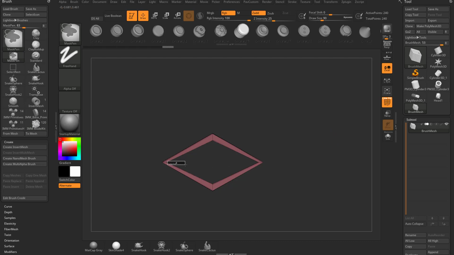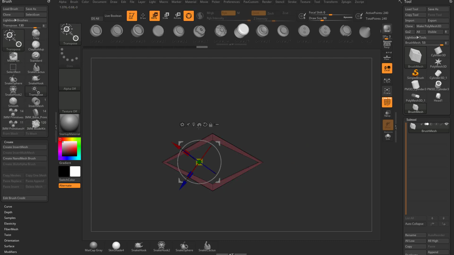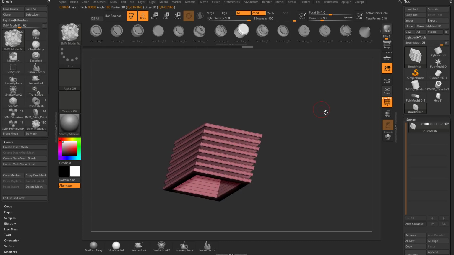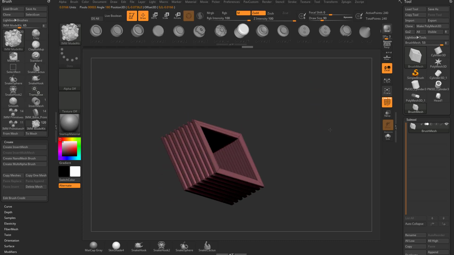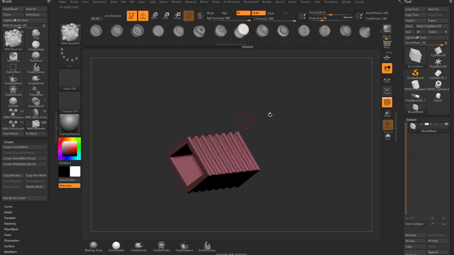You can mask these inside corners. Invert that, hit W, go to Mask Mesh Center, and you can pull these in a little bit. And now we have a pretty complex shape just based on a previous simple shape. And it doesn't even have to be simple shapes. It could be complex shapes.